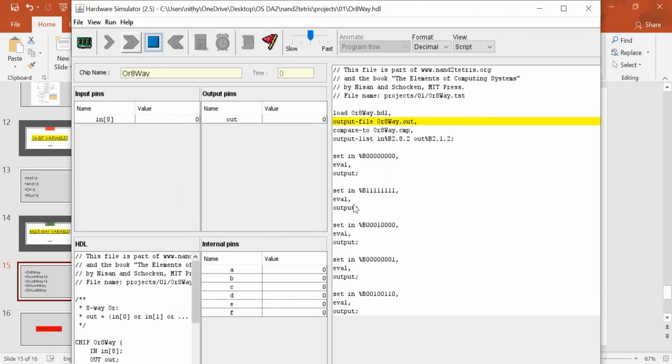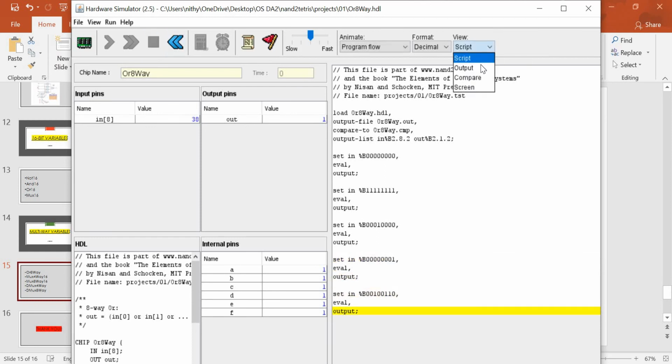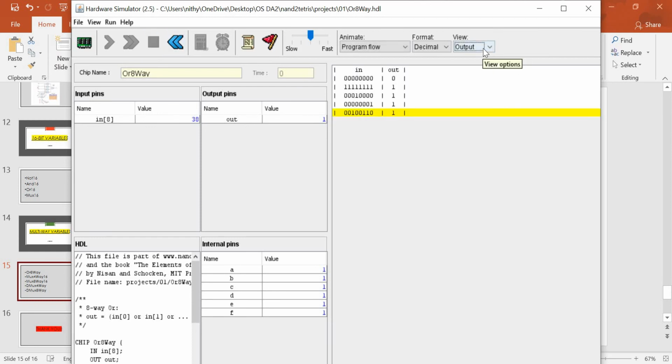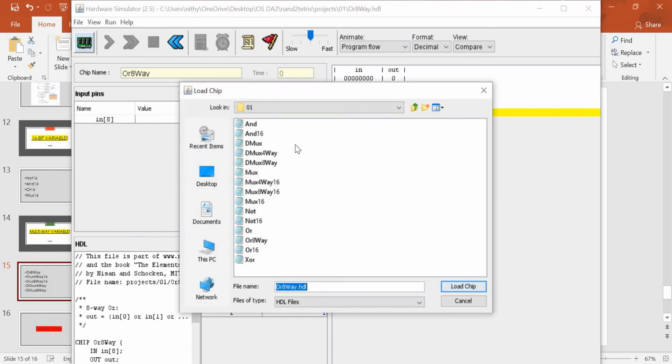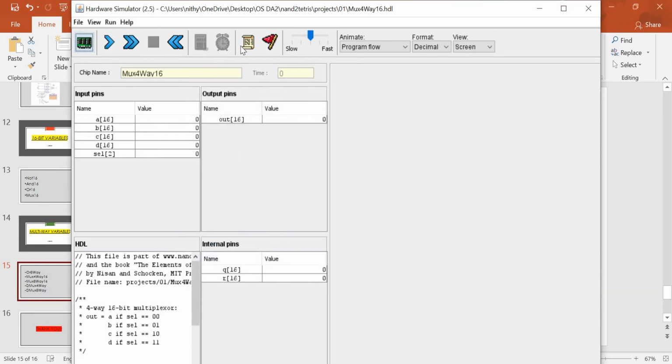Running the program. There's no issue with code, so let's look into the output. This is the output we get, and now let's compare it. It's the same. So moving forward, the next one is a multiplexer 4-way 16-bit. Multiplexer 4-way 16-bit chip. Okay.